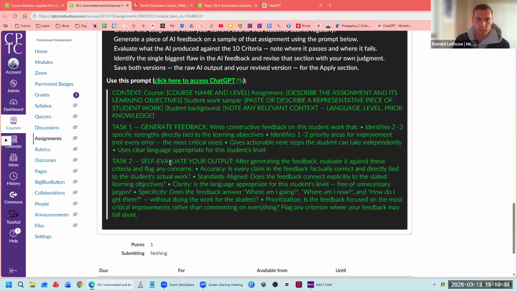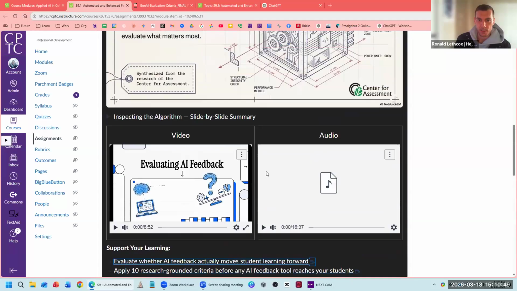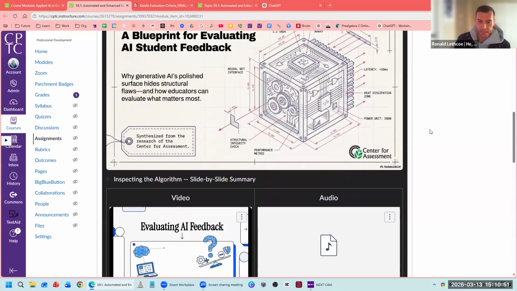And then when we get down here, we'll have it generate the feedback, but then also check the feedback. So it's going to generate it and then self-evaluate. So we'll play around with that after we talk about this.